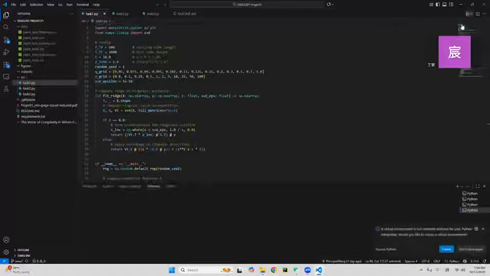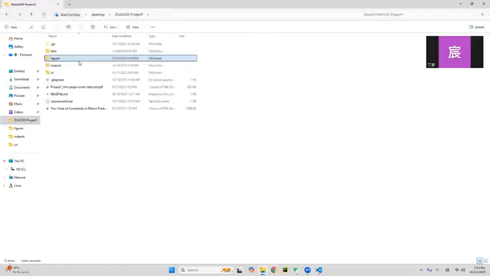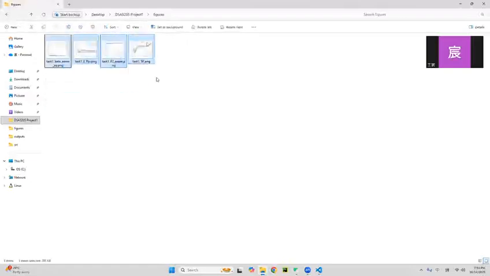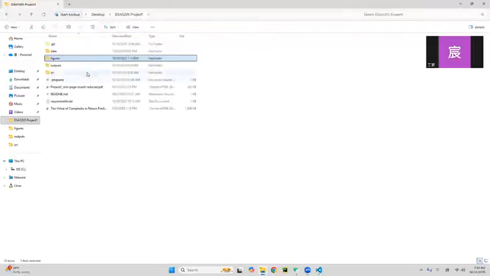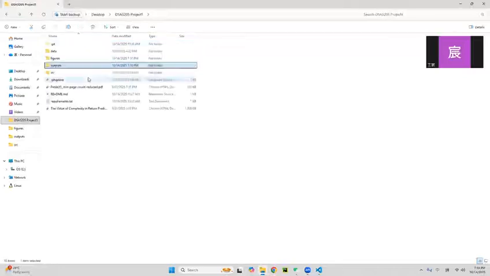Here we run the script, and we can see in the figures that we produce 4 pictures, and in output we have DGP_run.npz and task1_curves.csv. Let's look at the pictures.